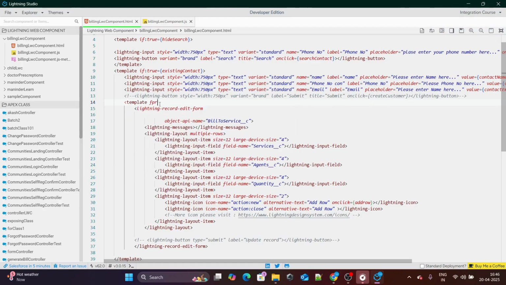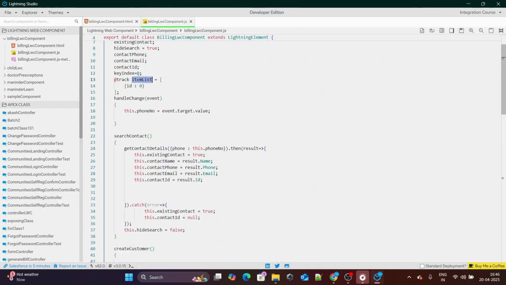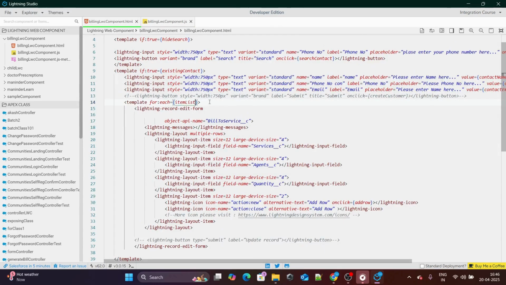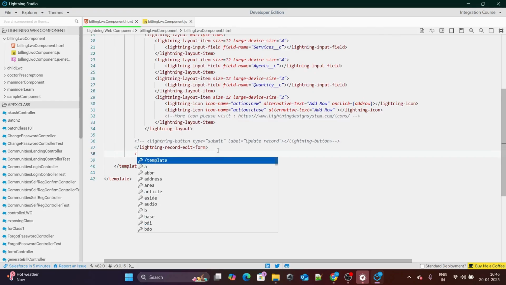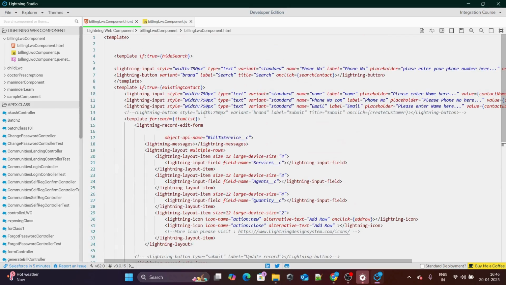So first of all, let's go ahead and add a template for:each, and here we will add itemList. And let's enclose this template, slash template. Now that being done, let's write for:item, let's write it as item, and then for:index, let's write it as index, and then let's give the key.